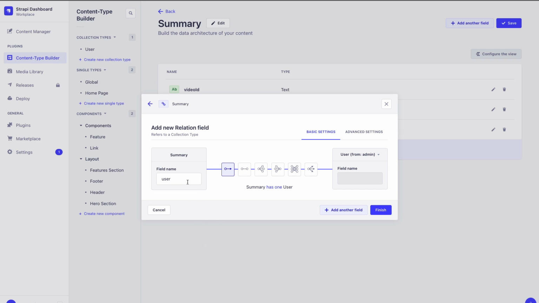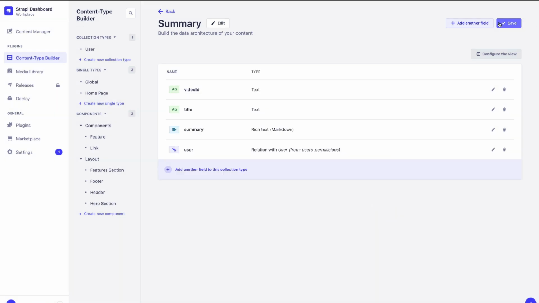We're going to keep the name as user. We're going to click on user's permission. And again, just make sure this is user. And we're going to select user has many summaries. Perfect. And let's go ahead and click finish and save.